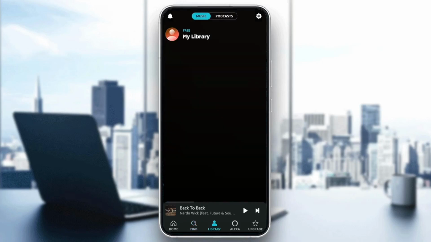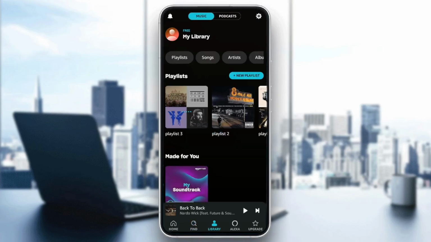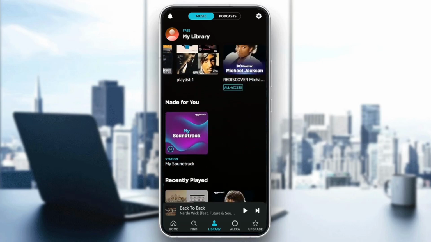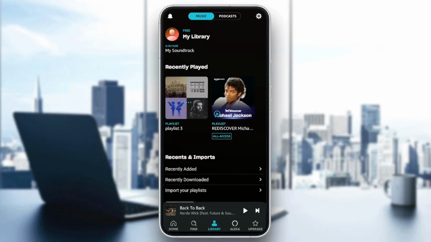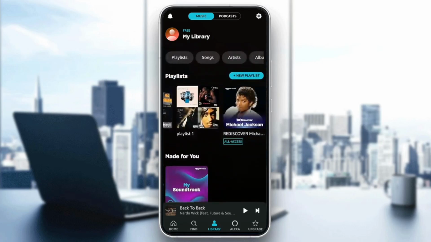Right here, if you go back, you can scroll down and explore all of the available categories. Right here, you're gonna find your library, where you're gonna find all of your playlists, playlists that are made for you, recently played, recent and imports, and so on. And you can also switch between music and podcasts.